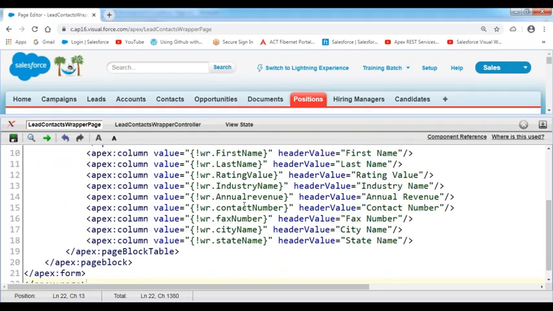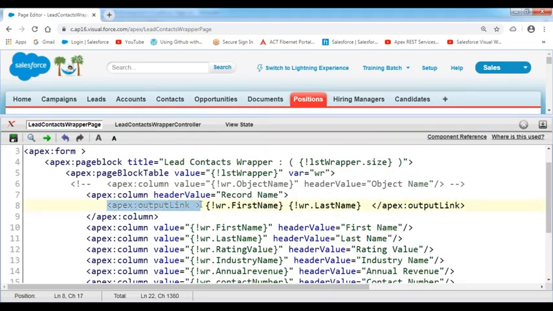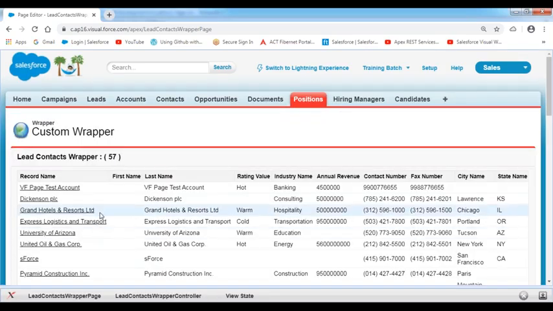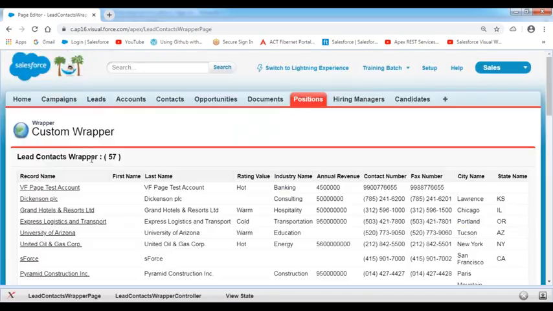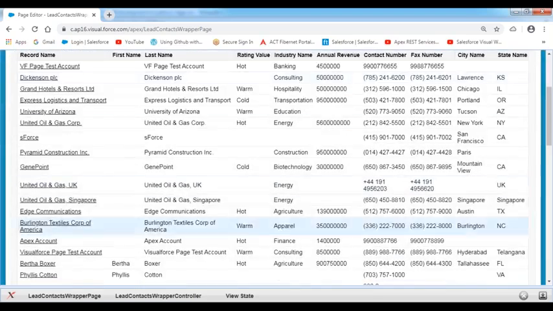So I'm using the output link tag. By using this output link tag, I'm combining the first name of the record and the last name of the record, and representing the data in the form of a hyperlink. Upon clicking this hyperlink, nothing is happening; it is just refreshing the page. I want to open that record.